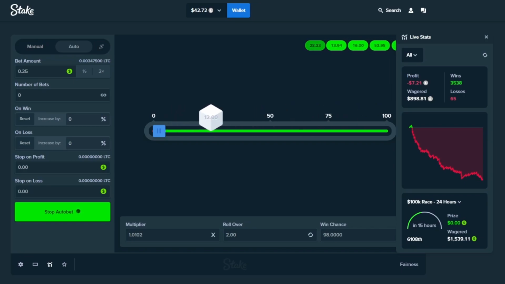Down $7, almost at $900 wagered, and here we are, $900. Oh my god, dude, that's nuts. We're going to wager $1K with less than $10 with this wager strategy.